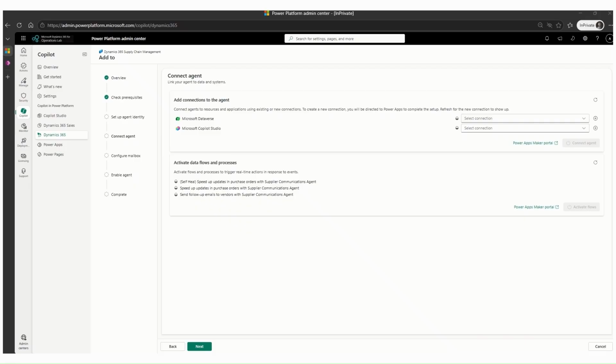So the wizard handles connection creation right here on this page. For each connection type, Dataverse and Copilot Studio, the wizard shows a drop-down. If you already have a connection available from a previous setup, you can select it from the list. If not, click the plus button next to the drop-down to create a new one on the spot. It will open the make.powerapps portal for creating a new connection.